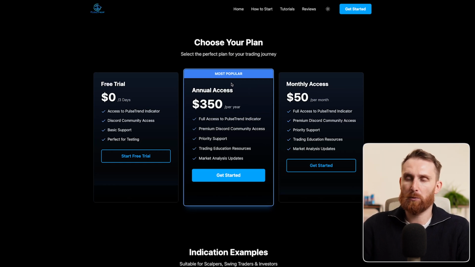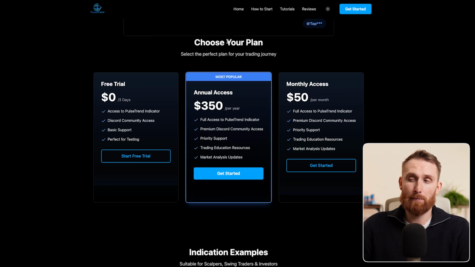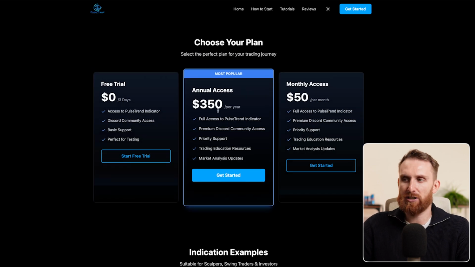They have a premium Discord with a community who also likes to trade and use these kind of tools. You also get priority support. You also have educational resources, again, really great if you're starting out, and market analysis updates. I think it's a pretty good package. Free trials, of course, really great, but I think the pricing also for this package, especially the yearly package, is really, really cheap for what you get.